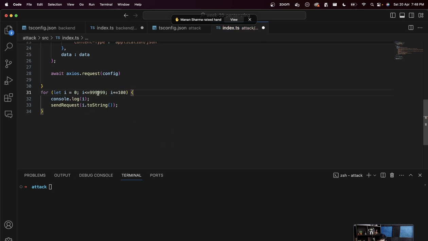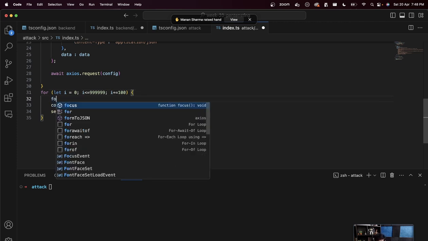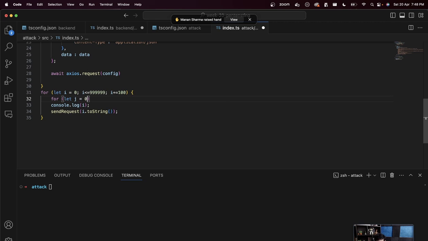For i equal to 0, i less than 999, i plus equal to 100, which means sending 100 at a time. For let j equal to 0, j less than 100, j plus plus. Send request for (i + j).toString(). So first you will send requests for 1 to 100, then from 100 to 200, then 200 to 300, so on and so forth. The only other thing here is this is an async request, so you have to wait for all 100 to happen before you proceed to the next iteration.